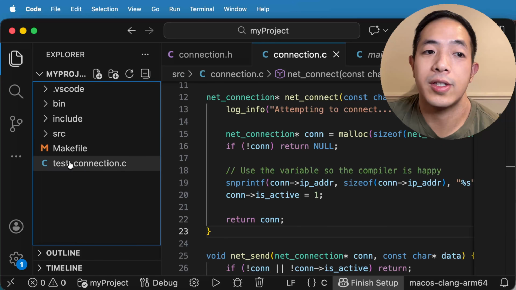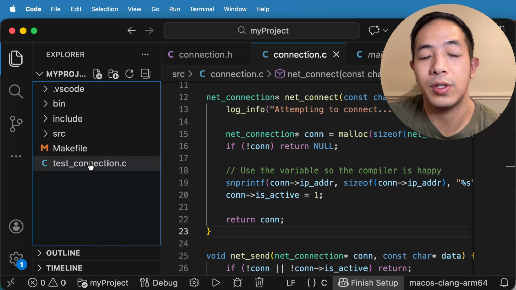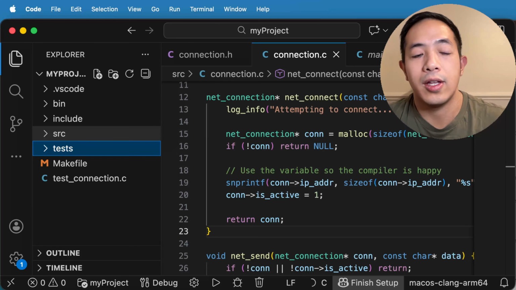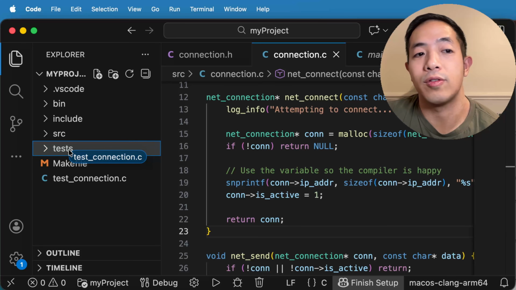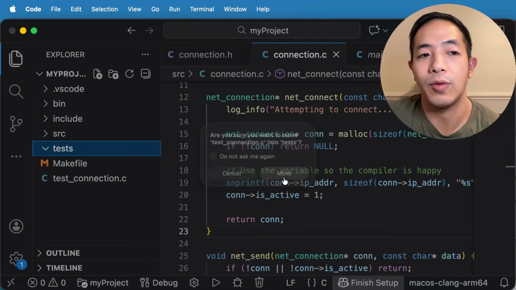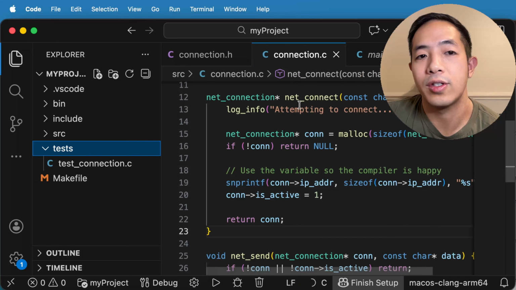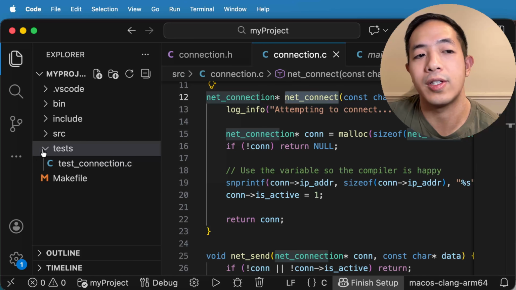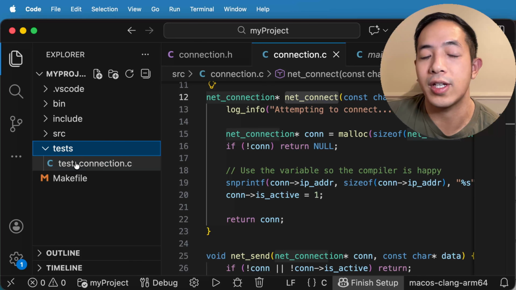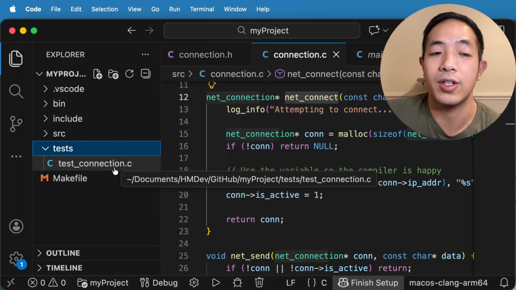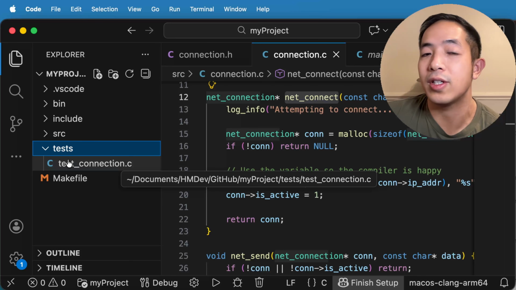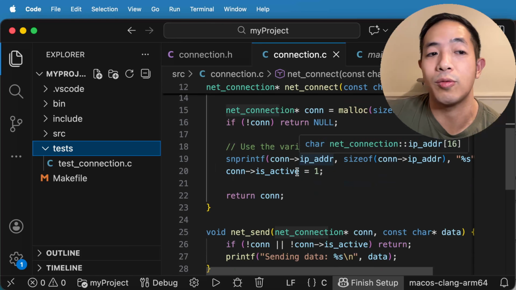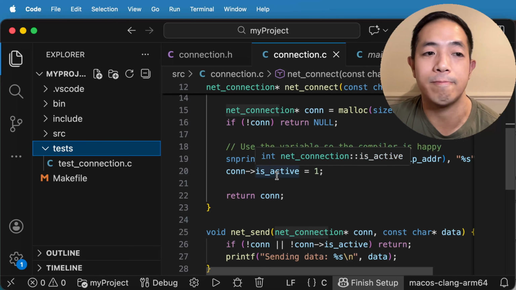Okay, we forgot about this test_connection.c. So what we do with this one is we create a new folder called tests. And this folder is just for all of our tests. So maybe if we want to do some unit tests for some of these functions like netconnect, we can put them inside this tests folder. So this is just for testing our code, making sure everything is still working, so we can test out our program as people are doing development on it.